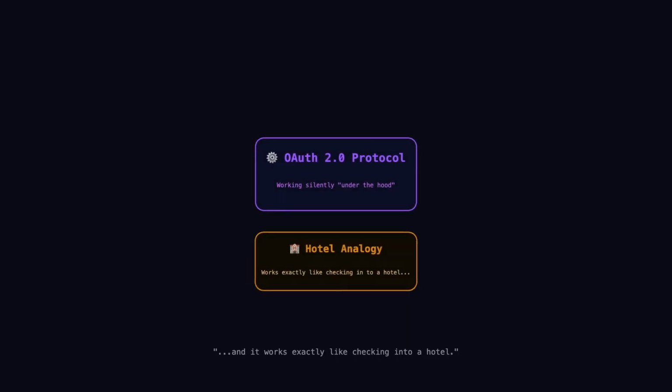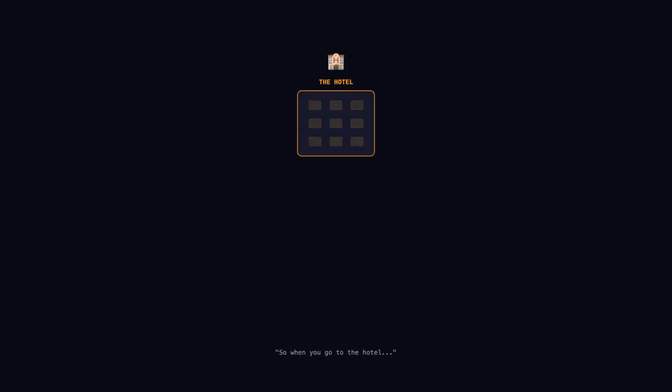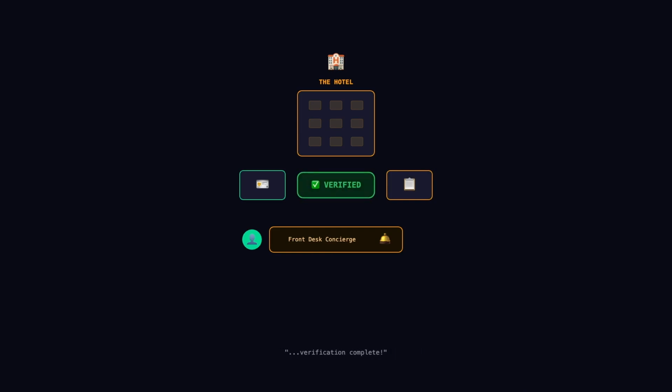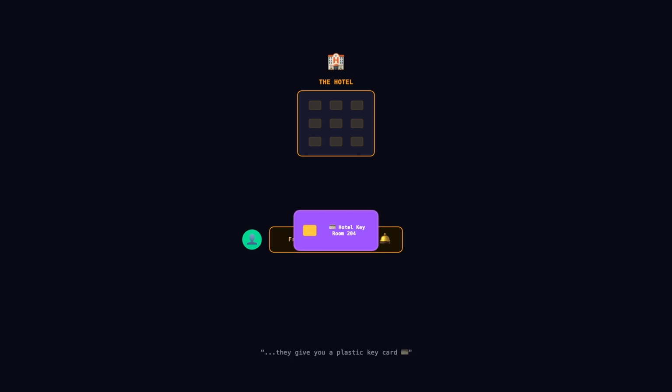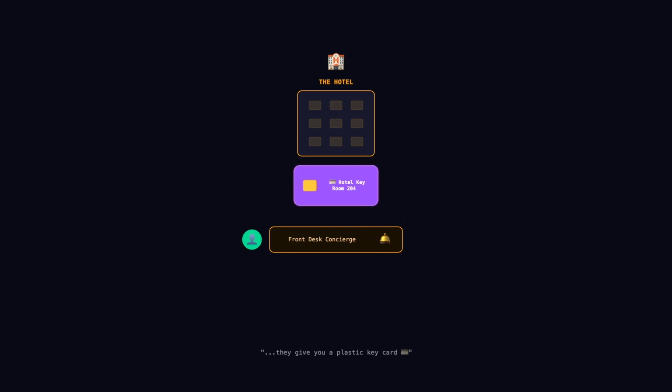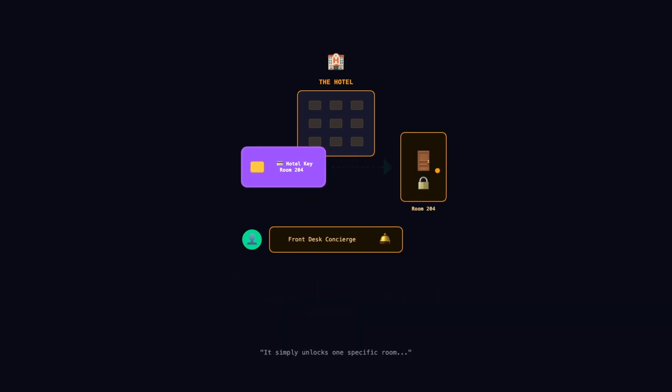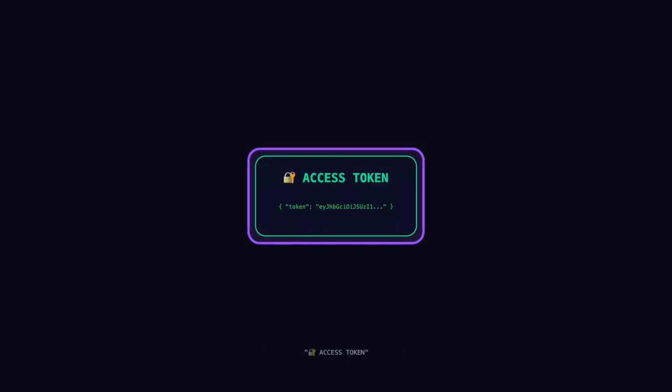These applications use the OAuth 2.0 protocol under the hood, and it works exactly like checking in to a hotel. When you go to the hotel and register at the front desk, they verify your identity, checking your booking. After verification is complete, they give you a plastic key card. That key card doesn't give you ownership of the hotel or of that room, and it is not the master key either. It simply provides you access to unlock one specific room in the hotel for a specific amount of time. In the digital world, that key card is called the access token.